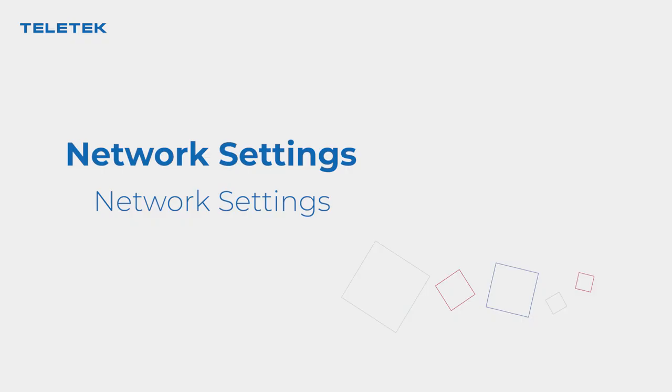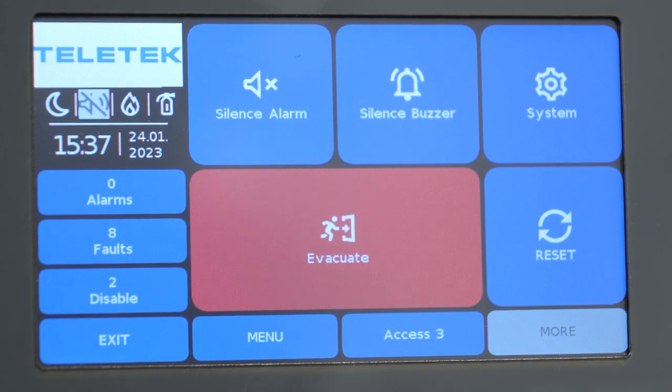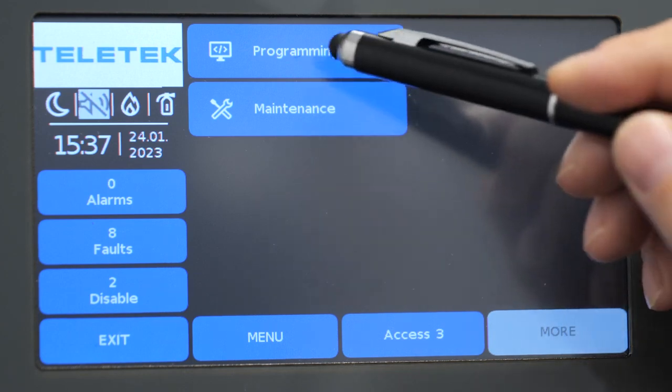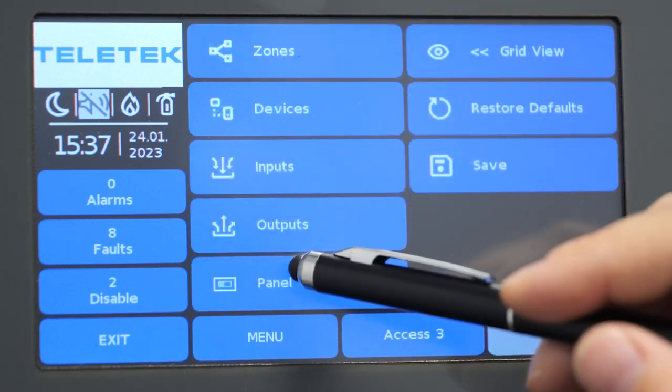We have already seen how to connect fire panels in a network. It is now time to see what settings we need so the panels can communicate with each other. We will first take a look at the network settings menu. To access the menu, we need to be in access level 3.